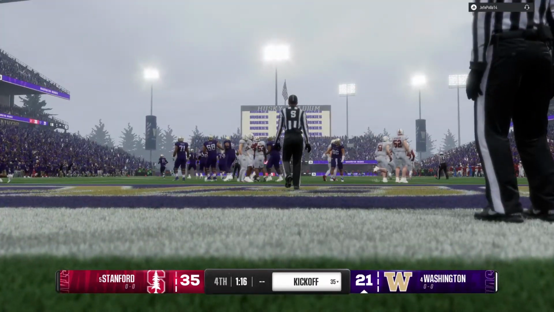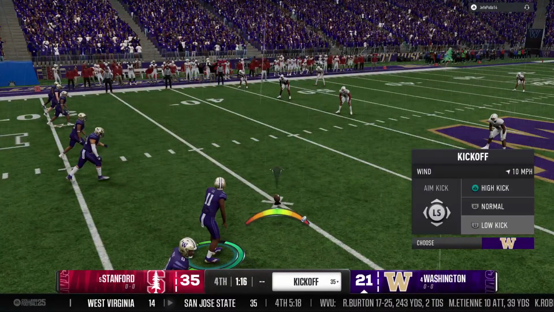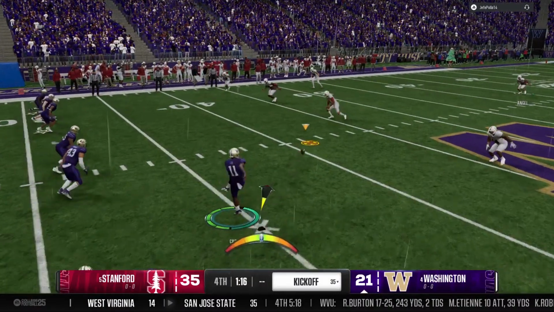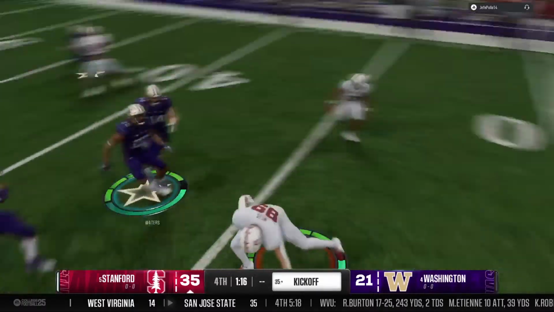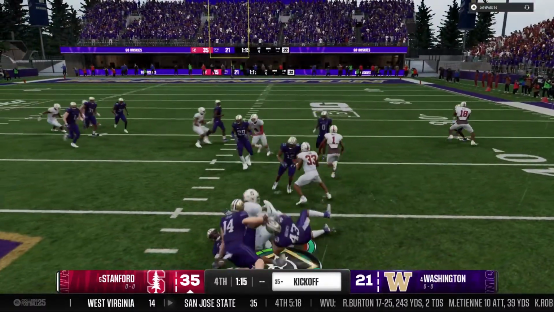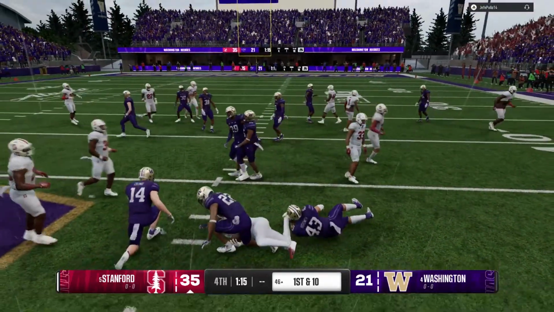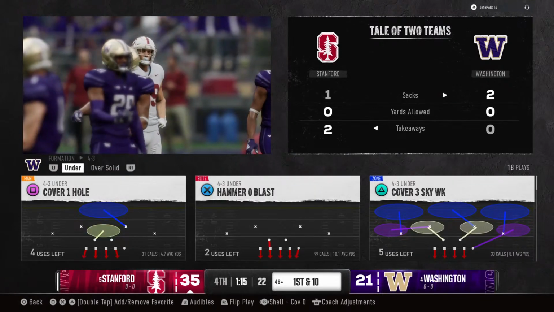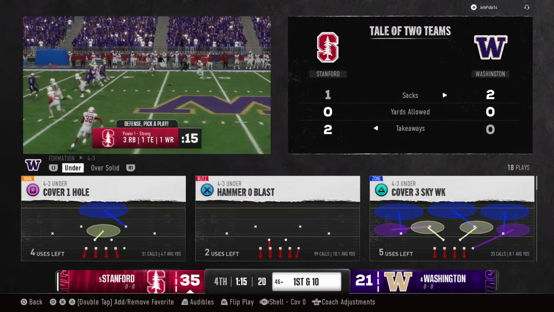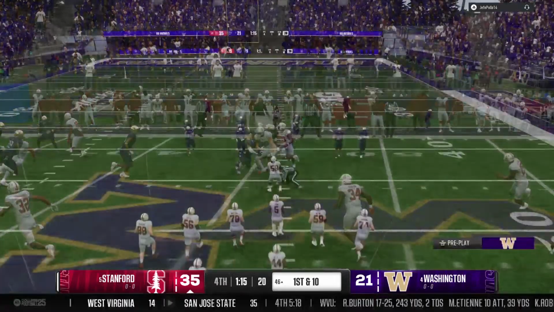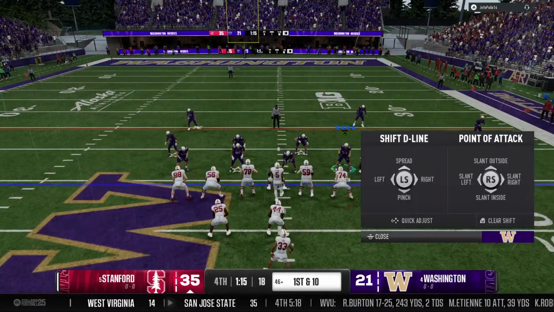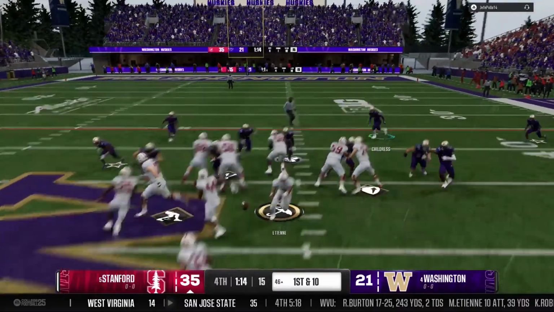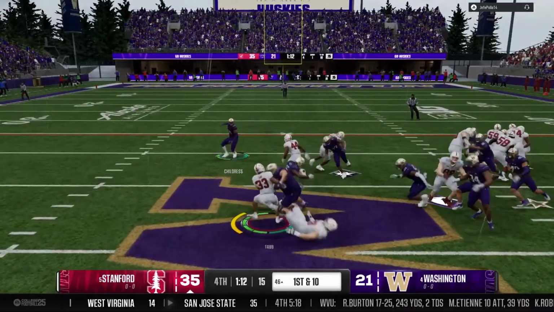BAT cuts it to a 14-point game, 35-21. Looks like they're lining up to attempt an onside kick. And the receiving team has recovered. Looks like the hands team did its job. And the Stanford offense is back out on the field. They take the field with serious momentum. They have been tough to stop so far. Can they keep it going?